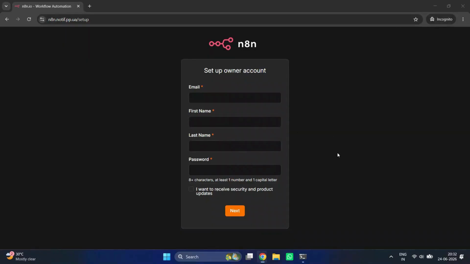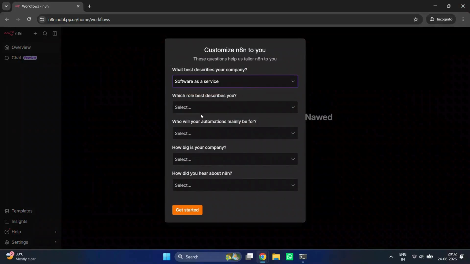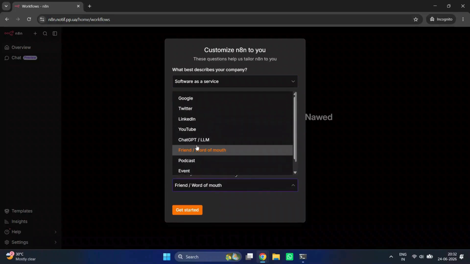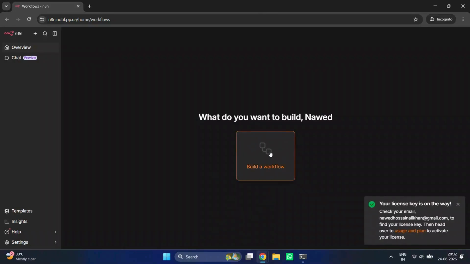Moment of truth. I open my browser, type in my domain, and there's the n8n welcome screen. Live, secured, and running on PostgreSQL in the background. I'll go ahead and create my account here real quick. And that's it. n8n is fully live, self-hosted, ready to build automations.